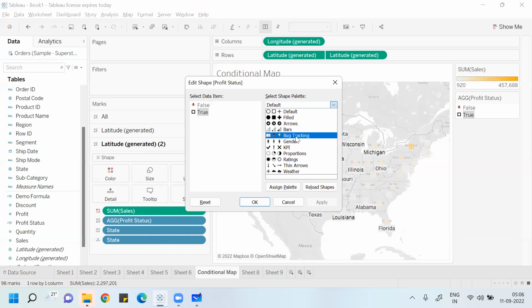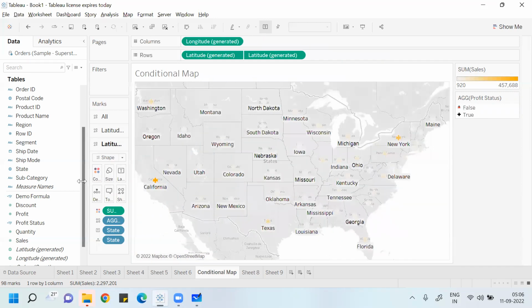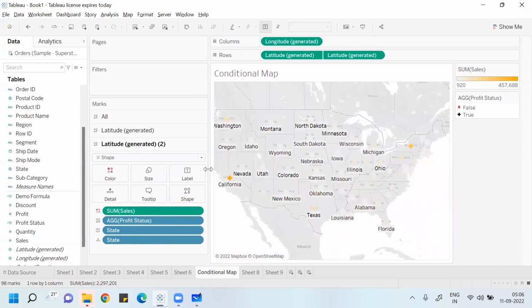You can choose any color, anything. If it is positive, suppose a plus sign. So all the true with a positive sign. Okay, so you can see this. All the states of USA you can see here.